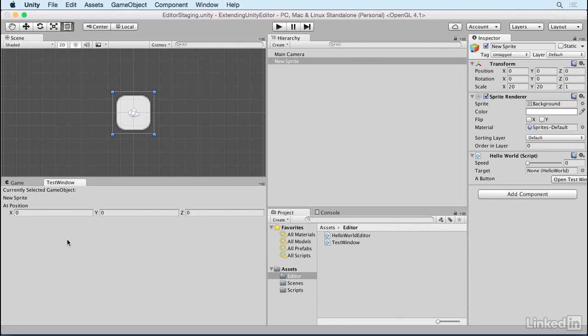Since the new sprite is already selected, we can go ahead and now change the position by dragging across the X label, just like we would in the inspector. Let's go ahead and reset this to 0. Now we're able to create custom windows that can also manipulate game objects in our scene.